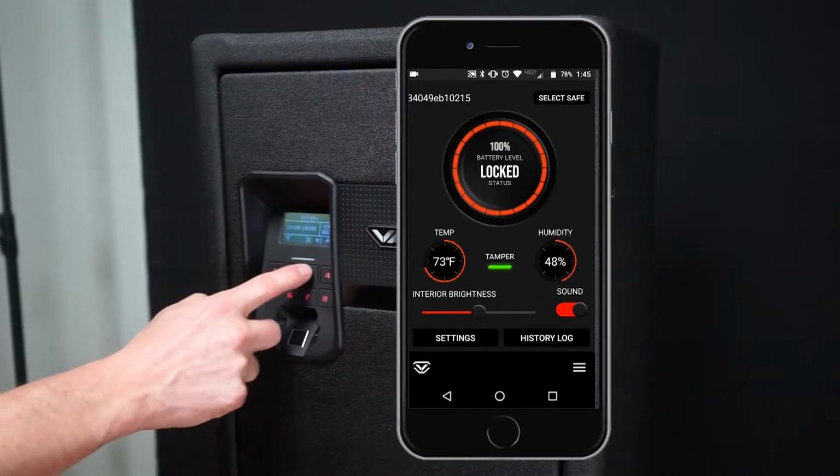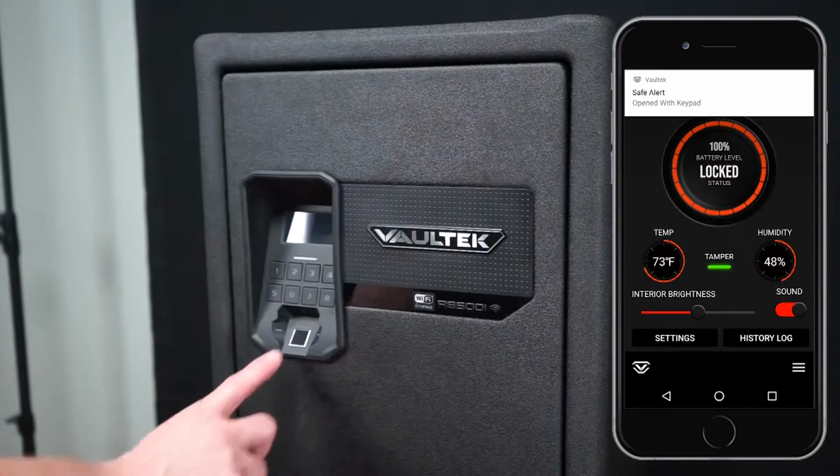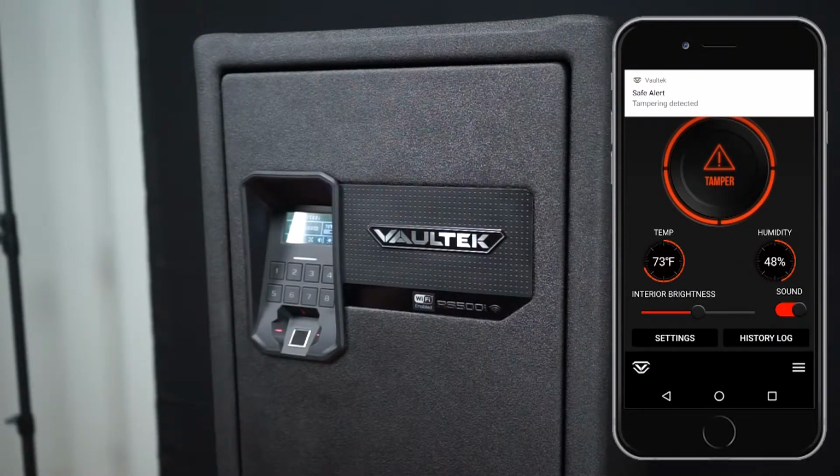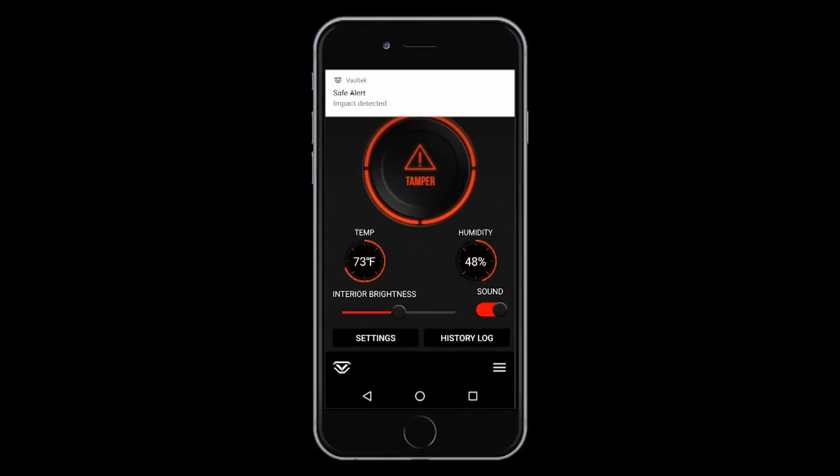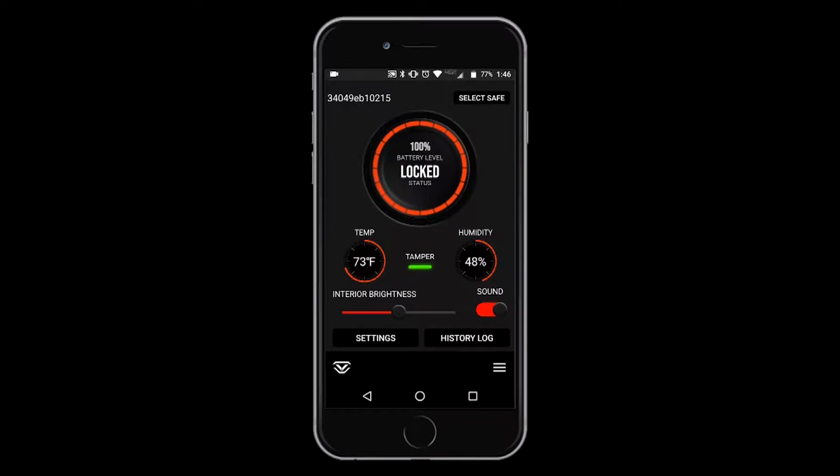As an example, anytime the safe is opened, tampered with, an impact is detected, or even if the battery starts getting low, the app displays the status and sends an alert based on your notification preferences.